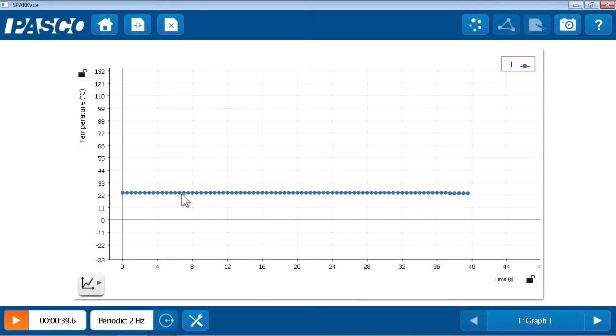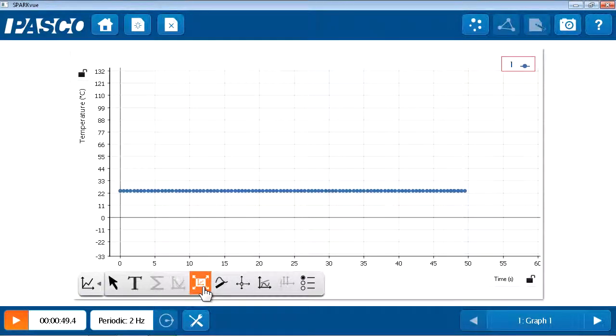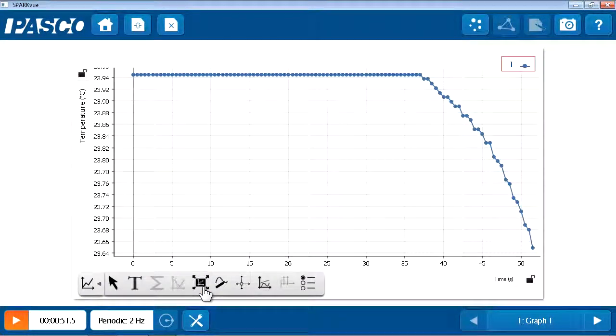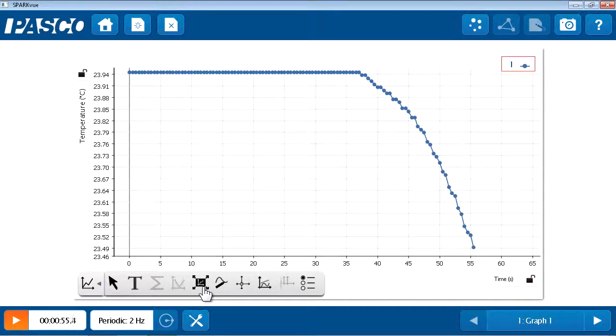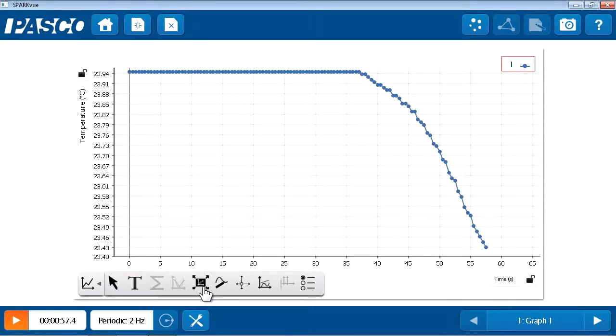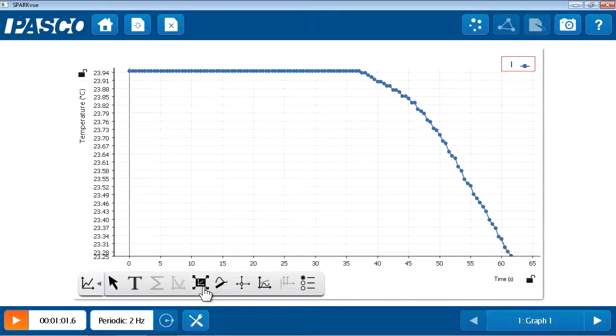Now I'm currently looking at a very wide range of temperatures on my y-axis. I'm going to open up the tools by pressing the tools button in the lower left of my graph. And I'm going to choose this Scale to Fit tool. When I press Scale to Fit, the graph axes automatically scale so that the graph is filled with data. And here I can better see this decrease in temperature that has begun as soon as I added the antacid tablet.